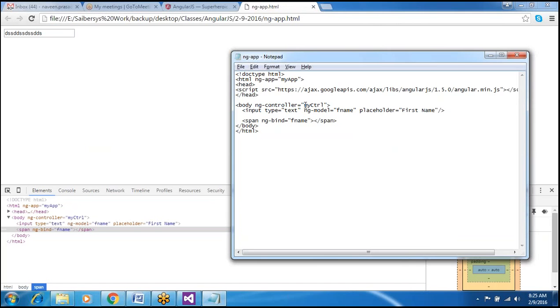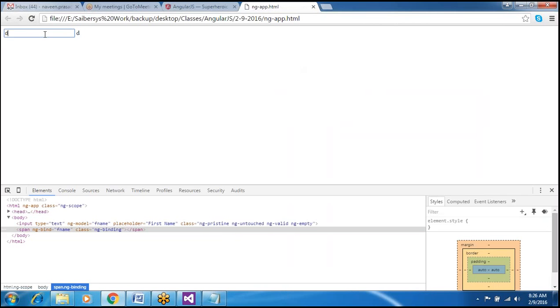Here we mention the controller name and application name. If you mention the application name and controller name, you must create the AngularJS application module and controller also. Otherwise, for simple examples, we don't need the controller and application name. This is a simple application, so we did not implement the AngularJS application and controller. Here it is working.